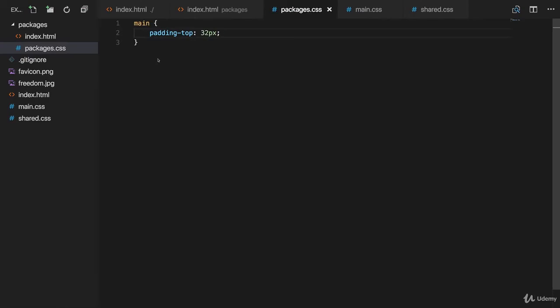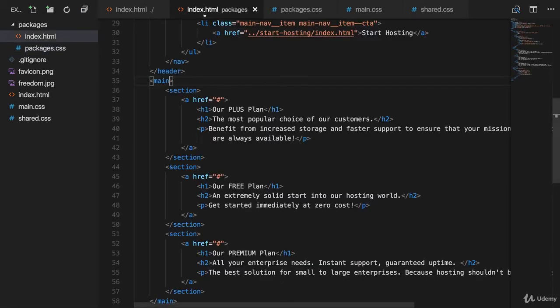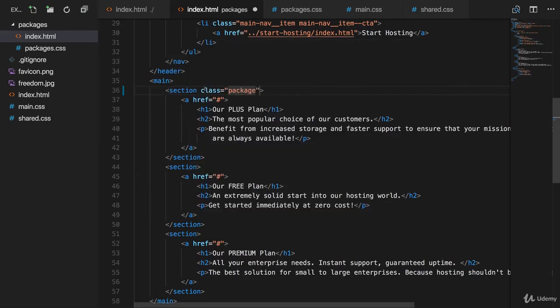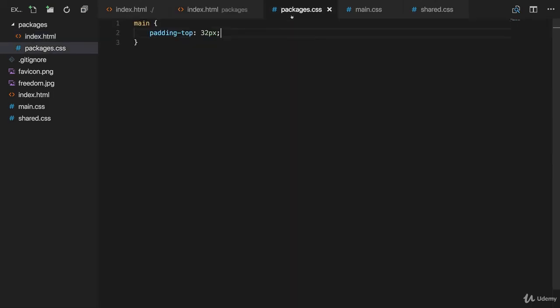Now, the next thing is about the individual packages we have. So a package really is just one of these sections. So if we go to our index.html file in the packages folder, we can add a package class to each section. Of course, you can name that class whatever you want. The idea is that we can assign some general styling. So let's now select package here.